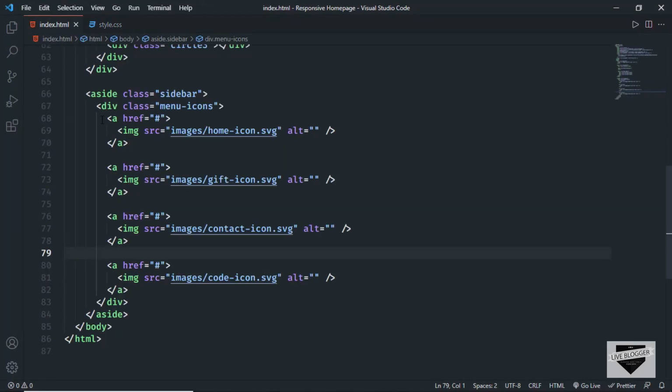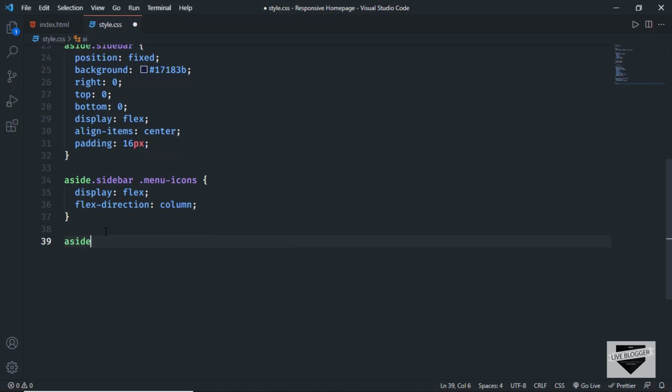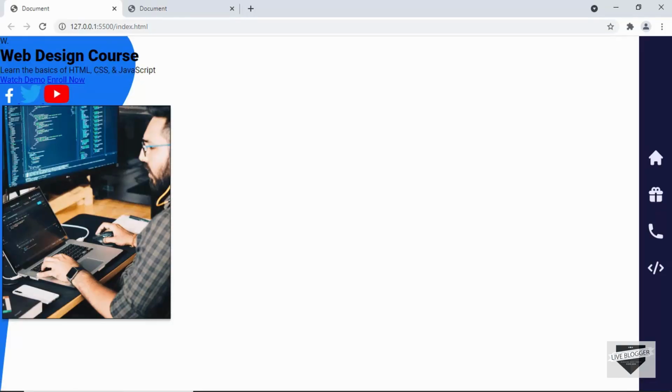Let's also add some margin between these icons. So if you go back to the HTML, we can see that we have anchor tags inside the menu icons. So let's add some margin to the anchor tags. So here just type aside dot sidebar menu icons A, and we'll set a margin of 16 pixels top and bottom, and 0 for left and right. And now everything looks alright.